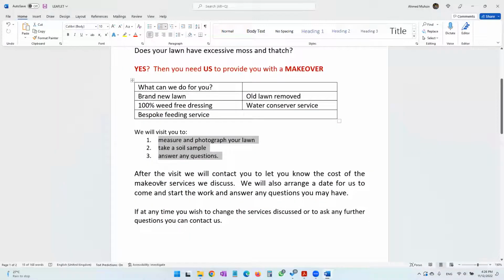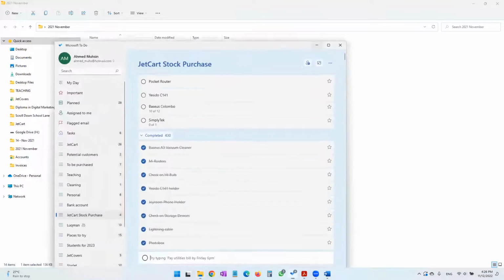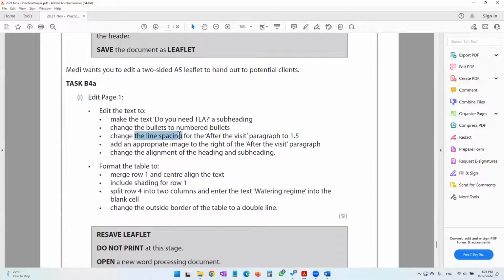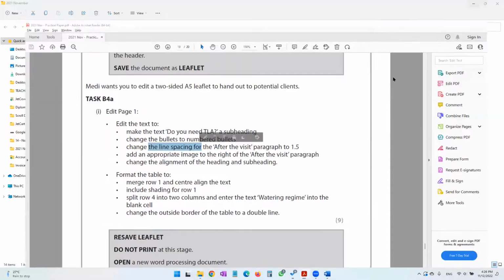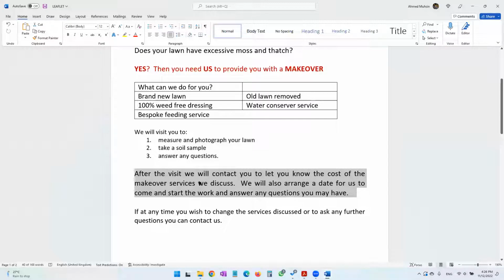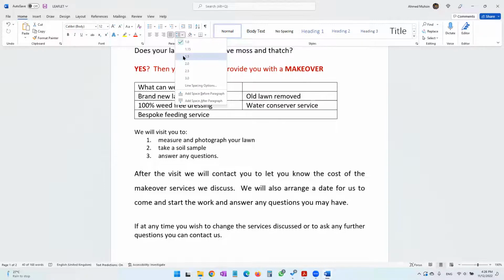The next thing is change the line spacing for the "After the visit" paragraph to 1.5. From here to here. The line spacing for this particular paragraph should be 1.5. Line spacing is the spacing between the lines here. In the home tab, you have line spacing over here. You can very simply click on it and say you want it to be 1.5.